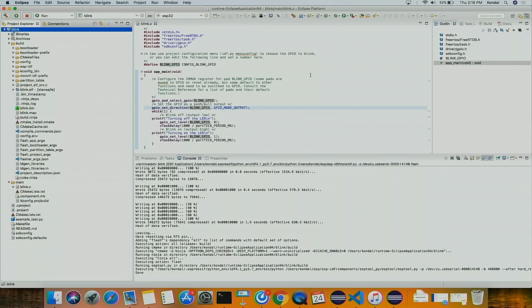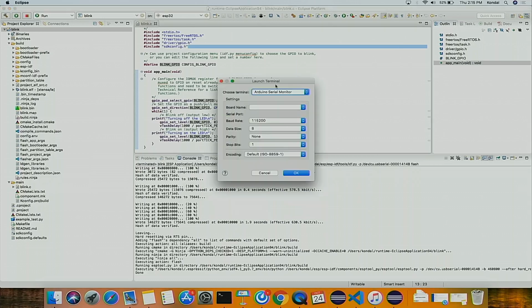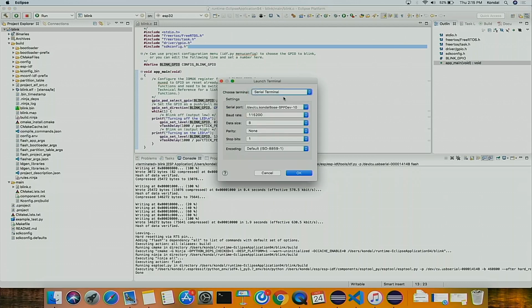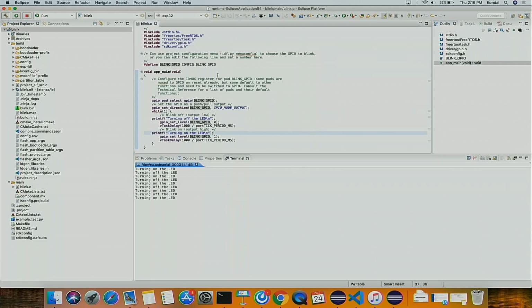If you wanted to see what's happening behind the scenes, like the serial monitor, there is an option for that. This is the button, the serial one. This will open the terminal. Select the serial terminal from here, make sure that you select the correct serial port, and just click OK. That's it. So this is about flashing the application.